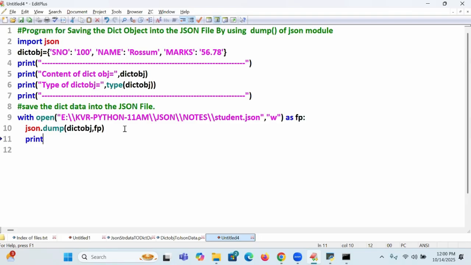Because of that, what is happening? Dict data is saved in which file? JSON file. In which format is the data saved? Dict format only. You need to verify. Right? Done. So let me execute this.